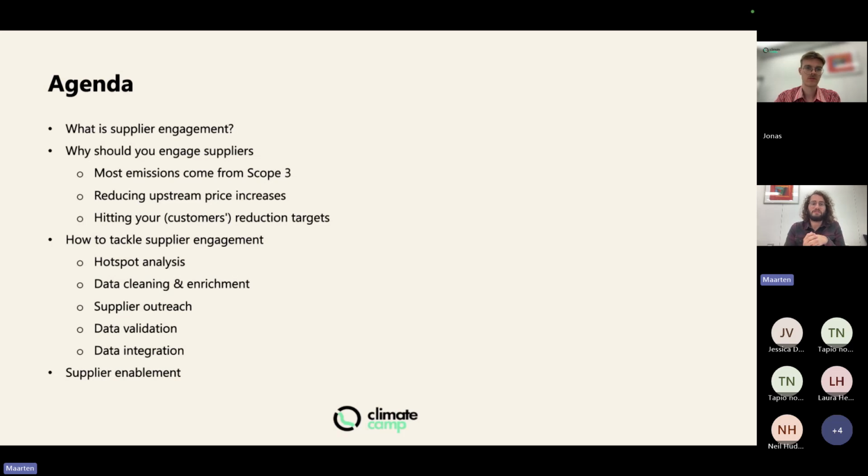Afterwards, we're going to dive into the process of how you are going to tackle supplier engagement. We'll focus on how you do hotspot analysis, data cleaning and enrichment, how the outreach process should be handled, as well as how data gets validated and integrated into your scope 3, into your reduction targets, into supplier maturity. And finally, we're going to quickly touch on supplier enablement to increase supplier maturity over time.